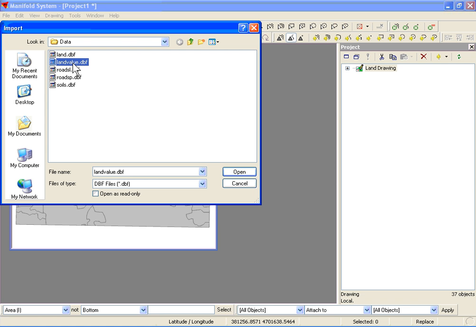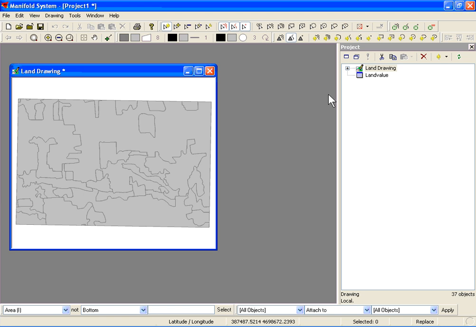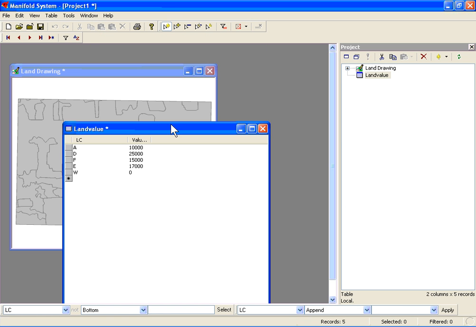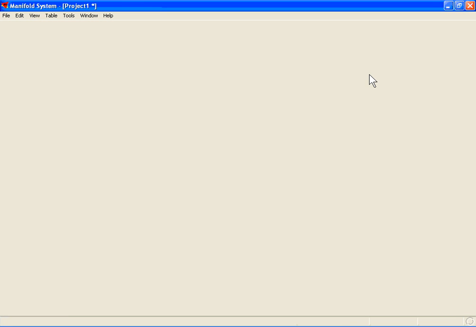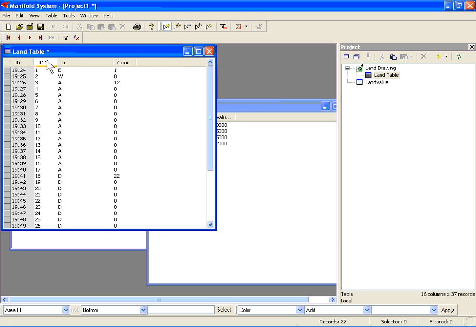I'm going to import a table called land value, and these are just some dummy values that I made up to illustrate the idea about relating one database table to another one. And here's our land value table. It's got an LC column that's going to match the LC column on our land drawing. If you click the plus sign on the land drawing, you'll see a land table come up. Double click that and you can see the actual attributes that are in the land table.